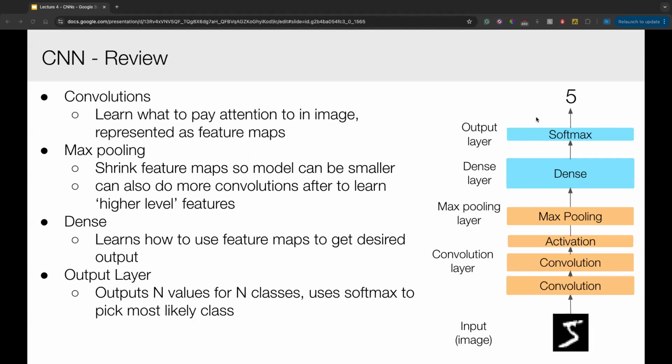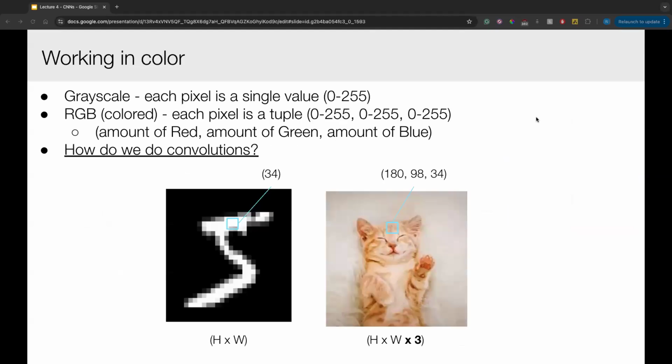Number 5, classification. Up until now, we've been talking about working in grayscale, but in reality, our images have RGB, they have color in them, right? So how do we do convolutions on images with color? Any guesses? Ayan: Well, there's 3 channels, right? So just split it into 3 separate images.